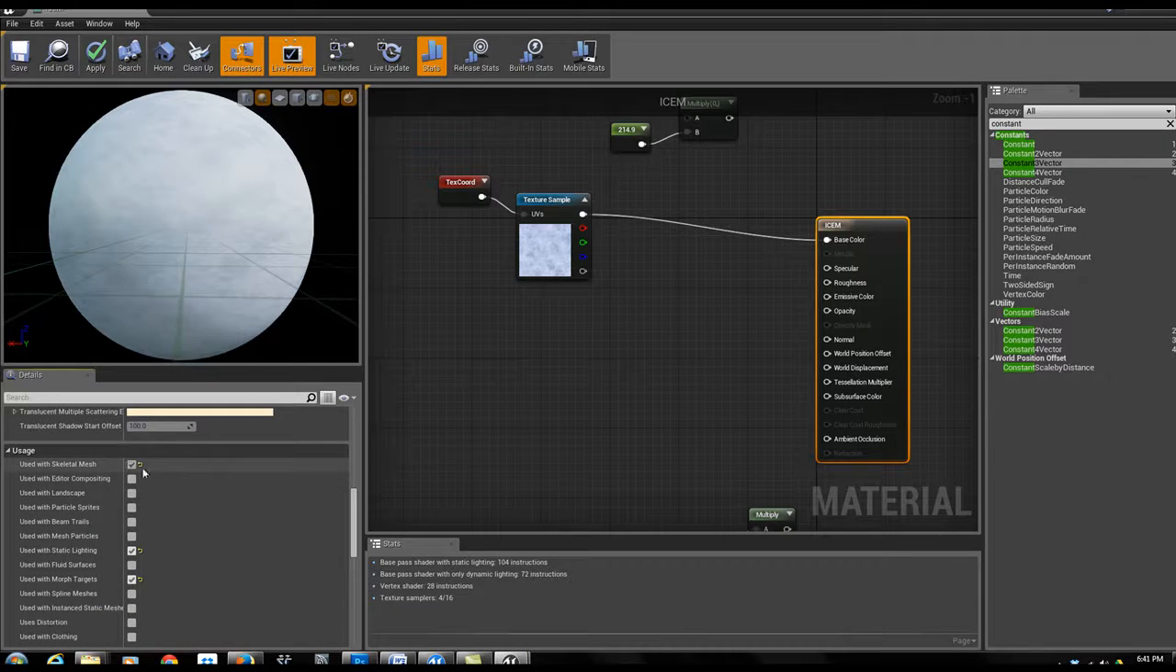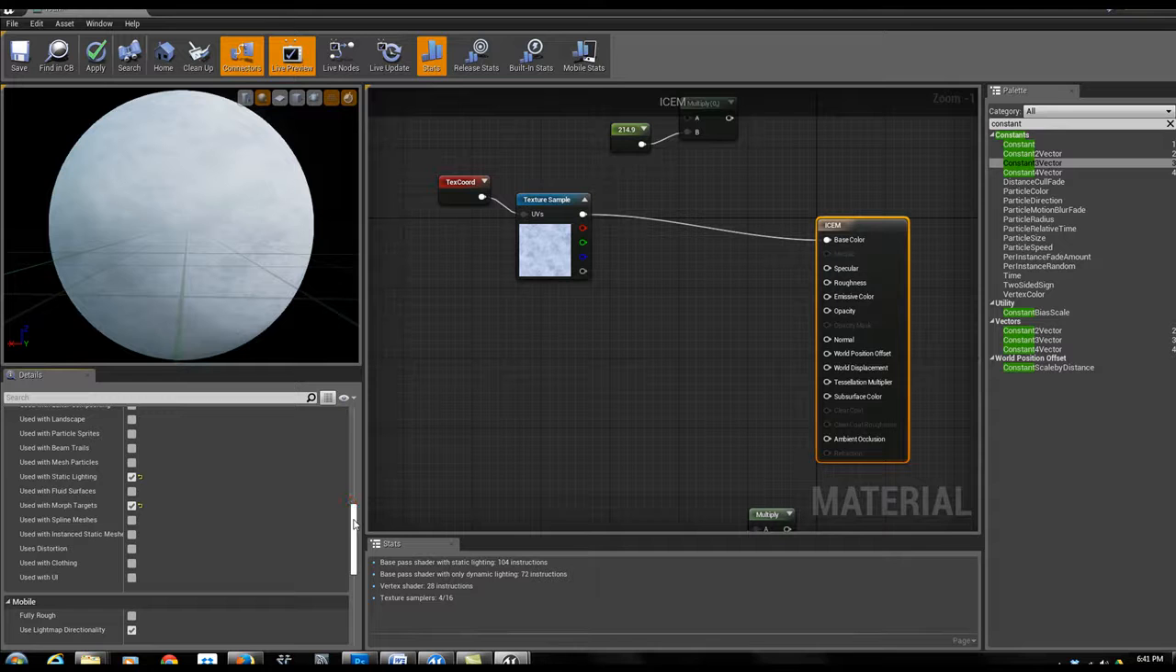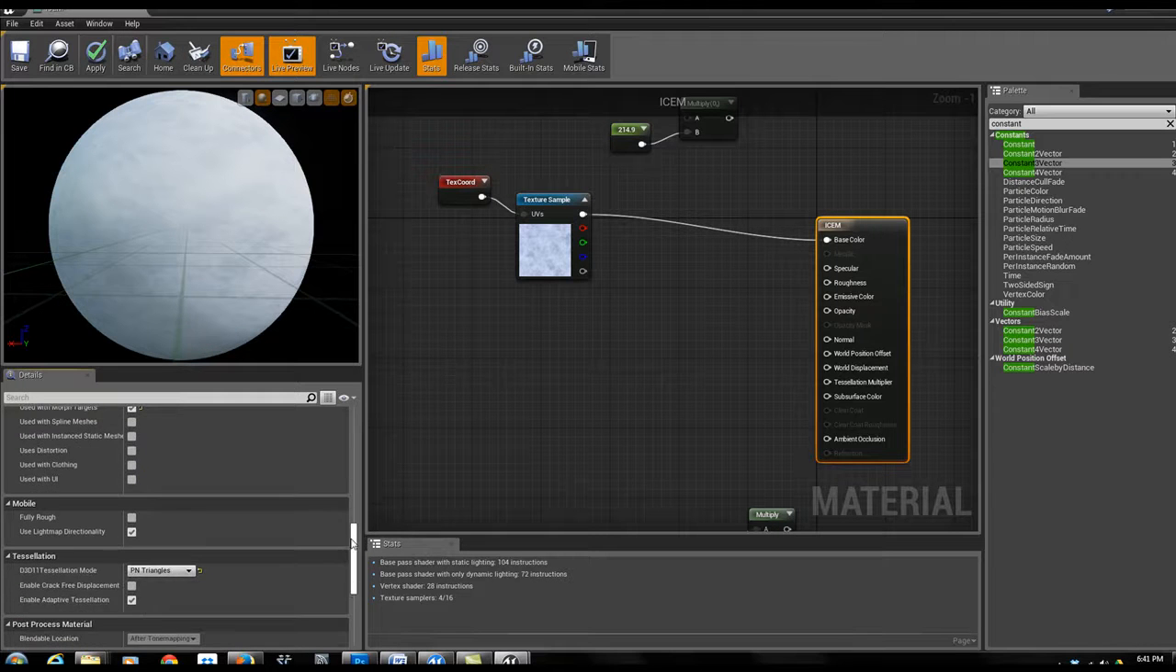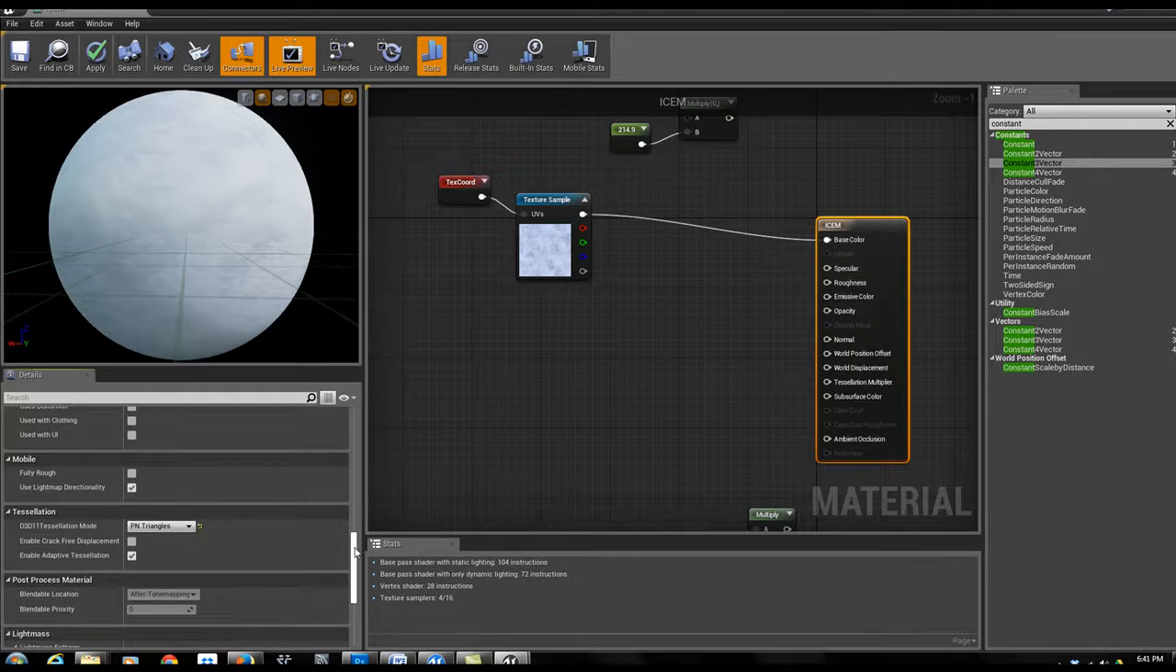Scroll down just a little bit here. We have use with skeletal mesh. Yes. We want to use with static lighting, and we also want to use it with morph targets. Later on, we'll look at the morph target node built into the material editor and some of the properties and things to look out for.